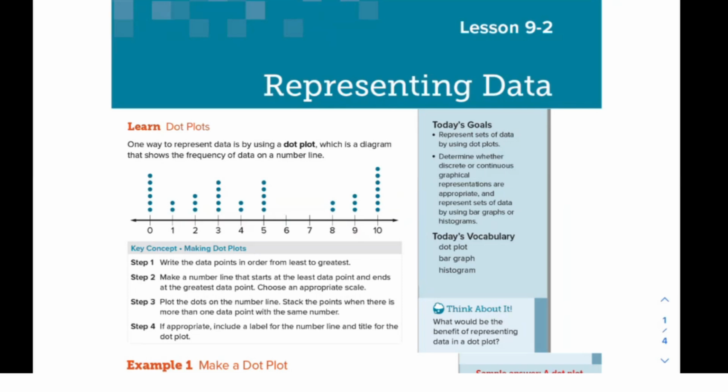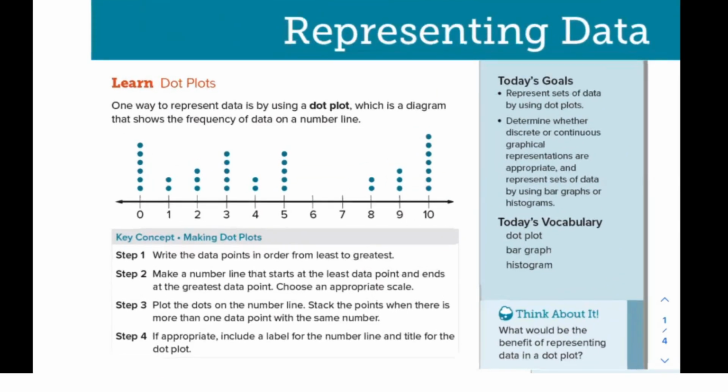This lesson is talking about representing data. And in this lesson we have two parts. The first part is we are going to present the data in dot plots. It's very clear why we are calling it dot plot, because in this diagram, we are going to show the frequency of data in terms of dots. Frequency of data means the number of repetitions of a certain number.